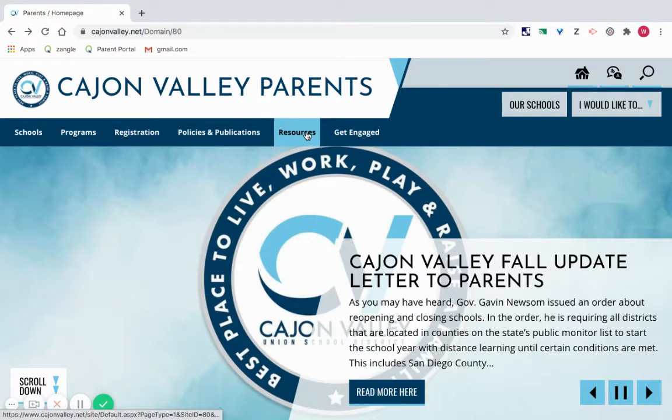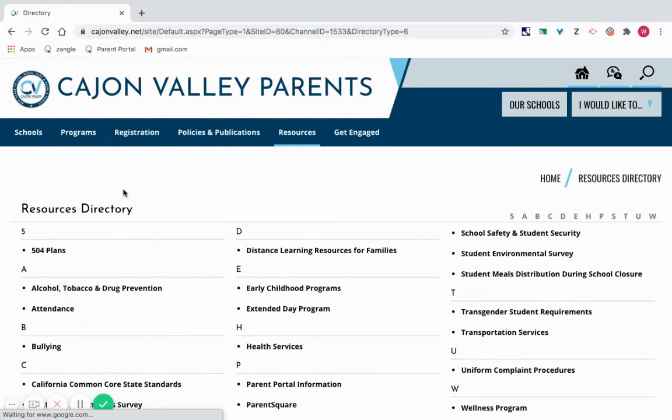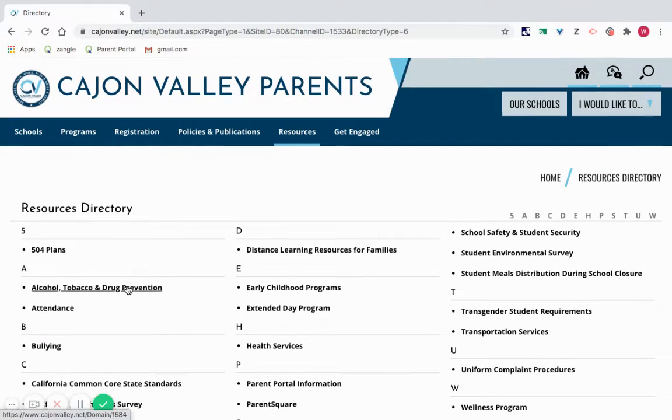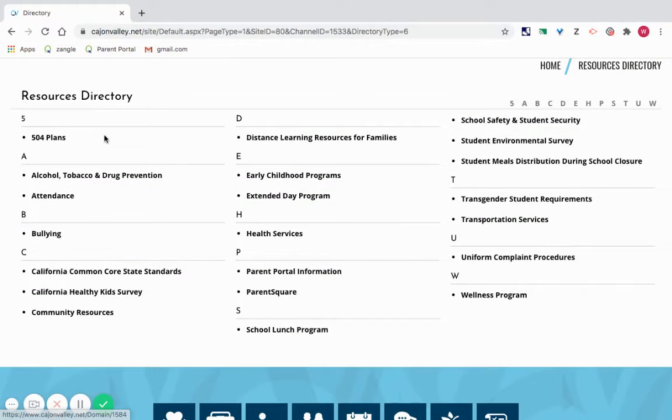Let's look under resources. So resources does not have a drop down, but if we click on it, we will be directed to our resource directory. And again, all these resources are listed in alphabetical order. So if you're interested in any of this information, you can go ahead and click on it. And again, it will direct you to that content.